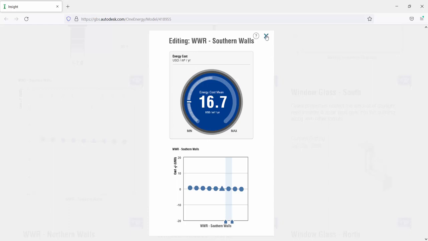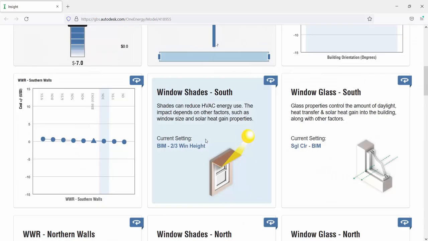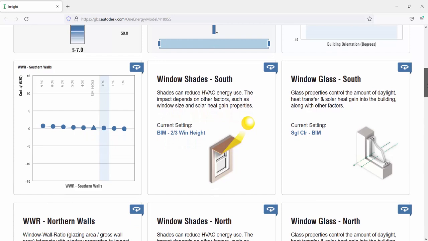And that's a good thing, right? It's not a big jump for sure, but if this is a larger building, those small percentages are going to add up in terms of energy savings really fast.